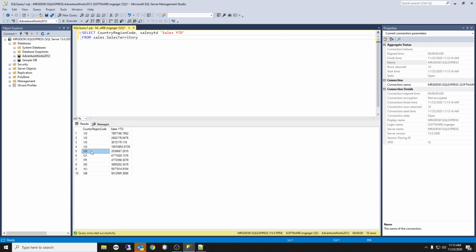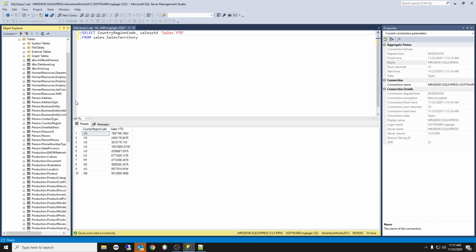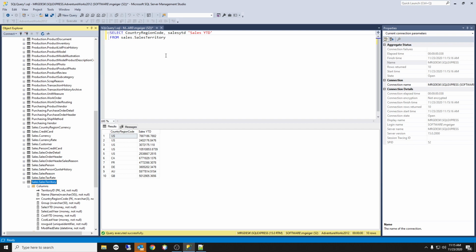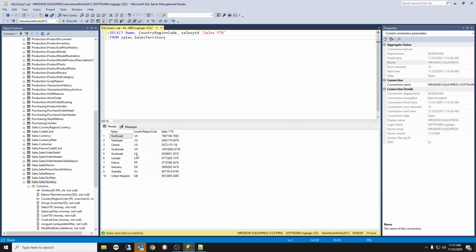Now, the thing is, we have more than one region in the US. When we looked at that before, we saw all the different regions. Let's see if I can put that back in here. Let's go down in here and look. We're at sales dot sales territory. We had a column. It was just name. So let's look at the name. Okay, so those were the names of the territories, but obviously Southwest, Southeast, Central, Northeast, Northwest are all in the US.